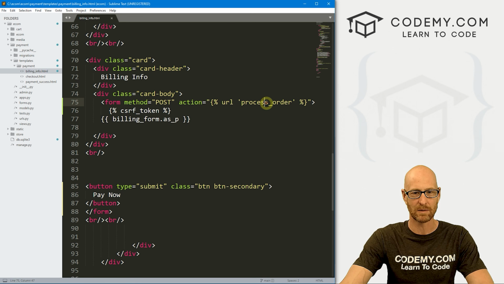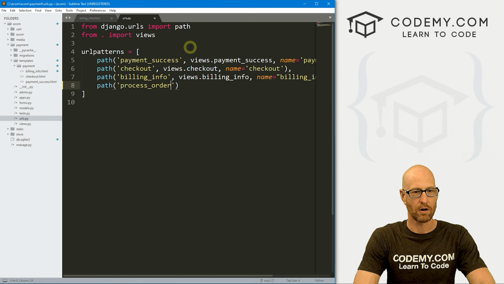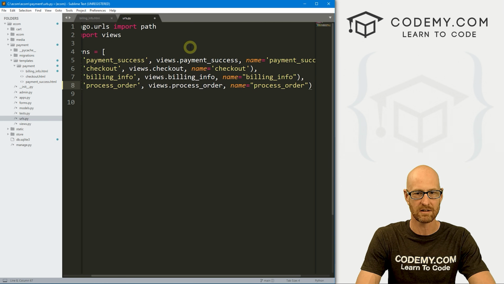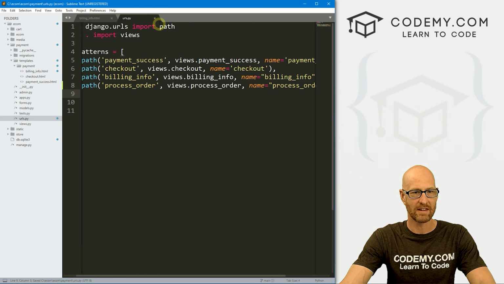Well, we can't yet because we haven't created this yet. So let's knock this page out real quick. Let's head over to our urls.py file and give this a path. We want to call this process_order. This is going to point to views.process_order, and the name will be process_order. Don't forget your comma at the end. Okay, go ahead and save that.